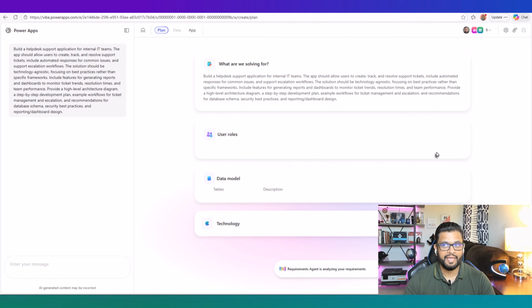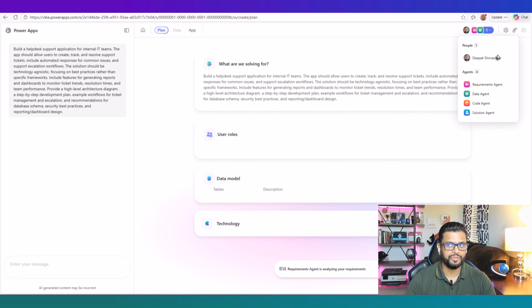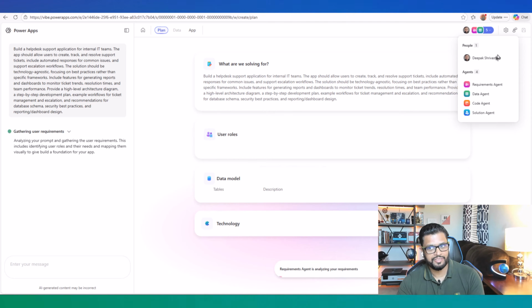There are different agents enabled, as you can see here. There are different agents that understand my requirement, that is a requirement agent. There's going to be a data agent, code agent, and solution agent that's going to bind everything together and build that app for you. Now let's understand what's happening behind the scenes.